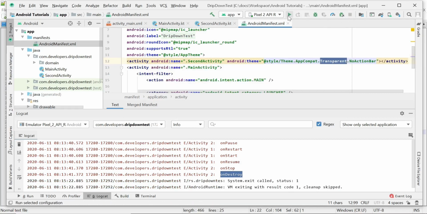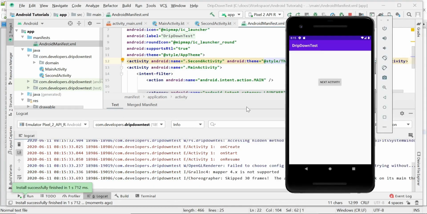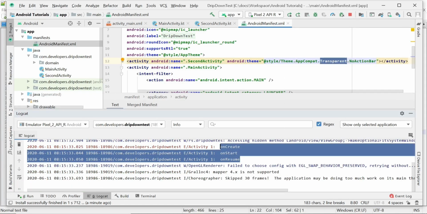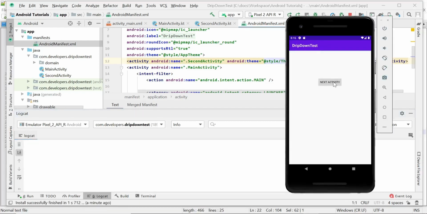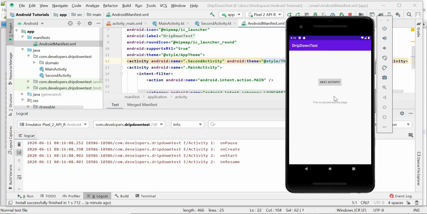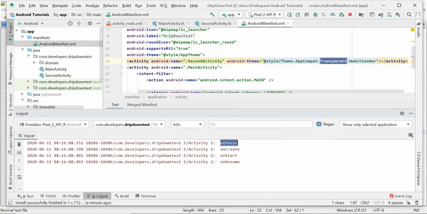Now stop it and restart again. So if you see, at the very first launch onCreate, onStart, and onResume are called. Now close it and click on the next activity. Now activity 1 is also visible and activity 2 is also visible, it means it's partially transparent. In that case, we'll see activity 1's onStop method is not invoked. It will go to onPause, then onCreate of activity 2, onStart, and onResume, but the onStop method is not called.